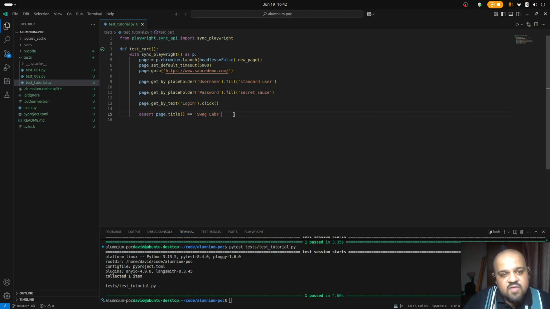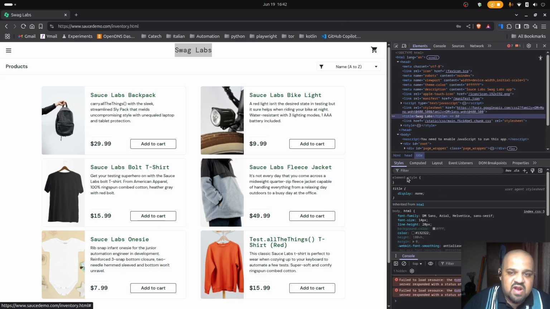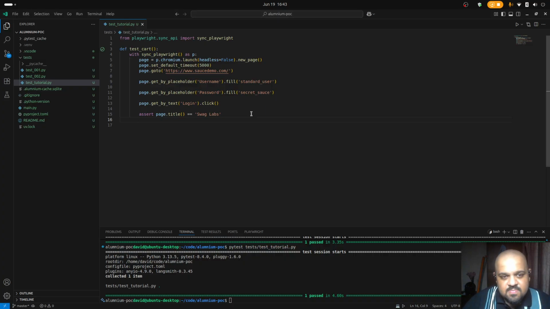Now we will move into one validation that we want to do for this cart. So what is the validation that we want to do? You can see there are 1, 2, 3, 4, 5, 6 elements here. We want to add them to our cart and we want to make sure that the number of items added is 6, right? So what would be the way to do it?